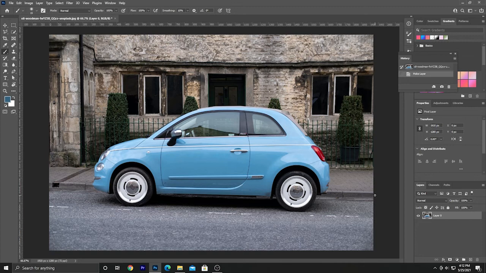Alright guys, in today's tutorial I am going to show you how to take this blue vehicle and turn it pink using select color range. The first thing you want to do is bring in the photo you want to work with, unlock the background layer, which I already did. You essentially just click the lock here and it'll unlock it.